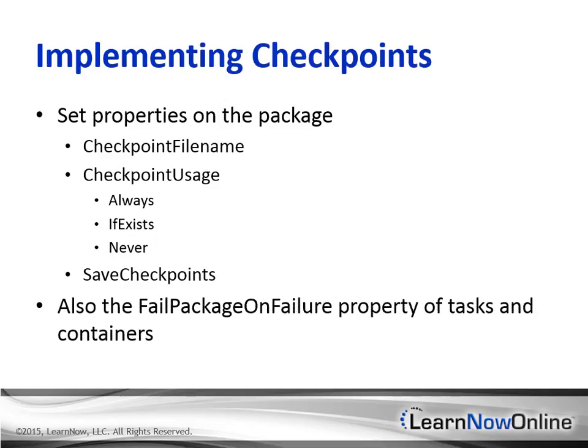Now, in order for checkpoints to work, a task failure has to cause the package to fail. Otherwise, the package will continue executing beyond the failure, recording more data in the checkpoint file for subsequent tasks. And for a very robust package, that's generally how you want to design your packages.